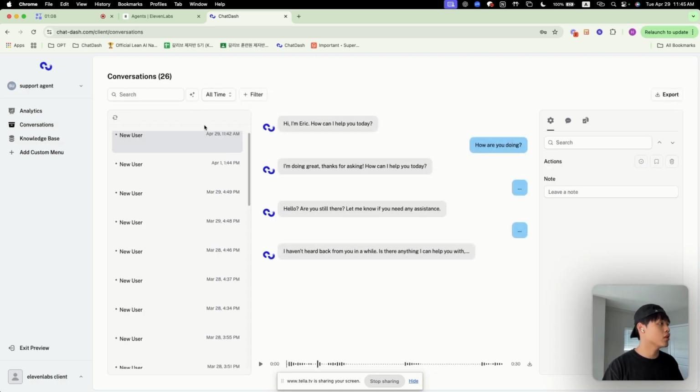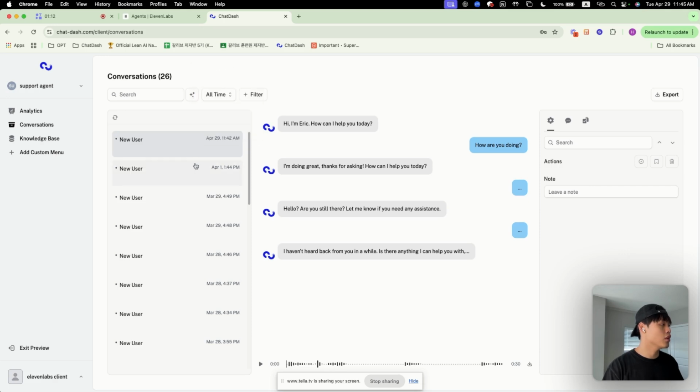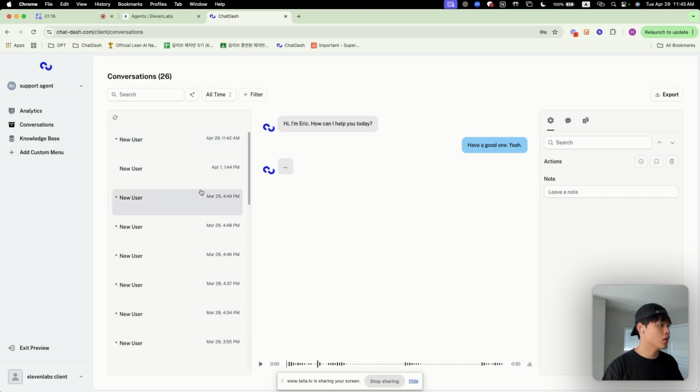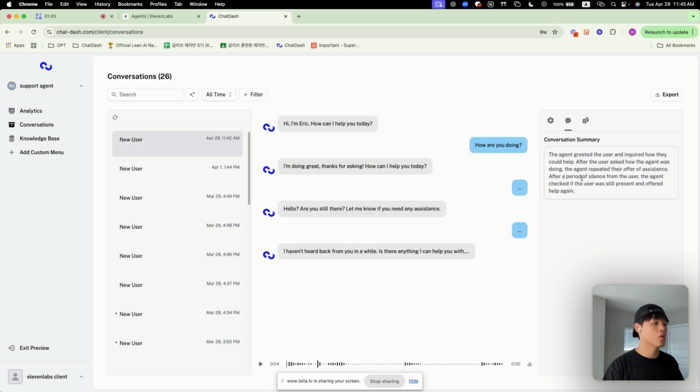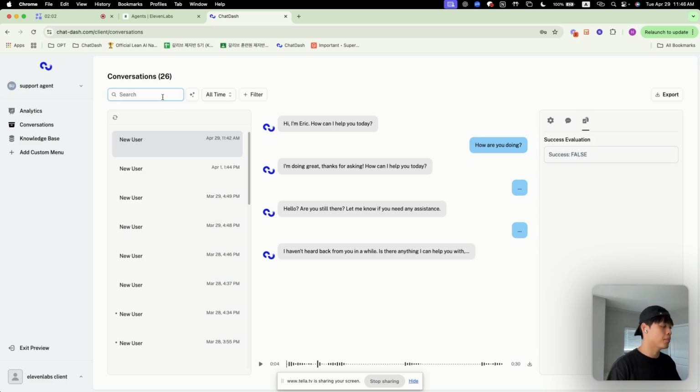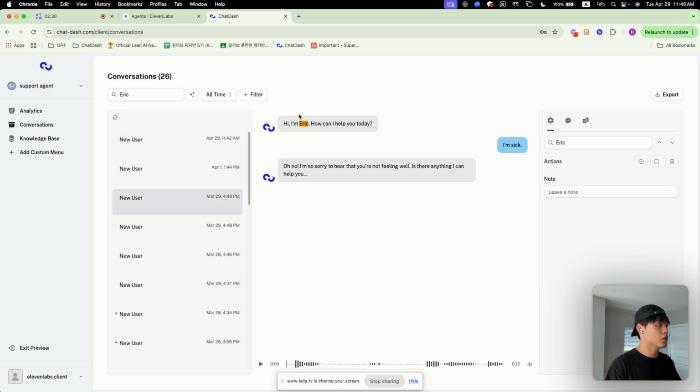So if I set it to all time for date range, you can check all the call transcripts of this agent. And you can even listen to each of the conversations. Also, you can see the conversation summary, the evaluation of this conversation. You can also filter the conversation by keyword like this. So if I search Eric, only conversations containing Eric will be displayed just like this. And so you can also add more features like tags, success evaluation, and answer status.